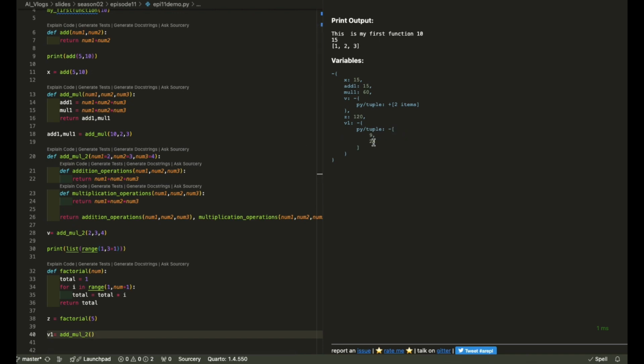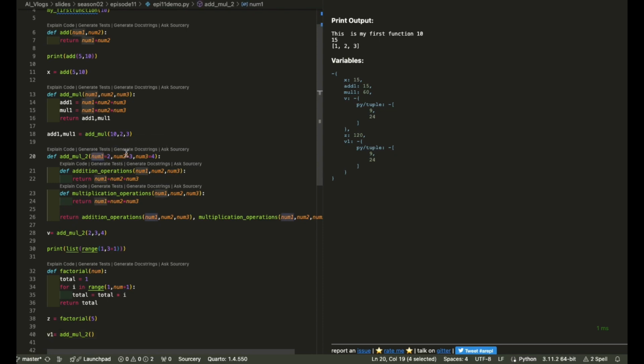The same numbers should come out here, 9 and 24, which we already saw in the v variable, where we passed 2, 3 and 4 explicitly. We get the same output here because the arguments number 1, number 2 and number 3 are automatically assigned the values 2, 3 and 4.